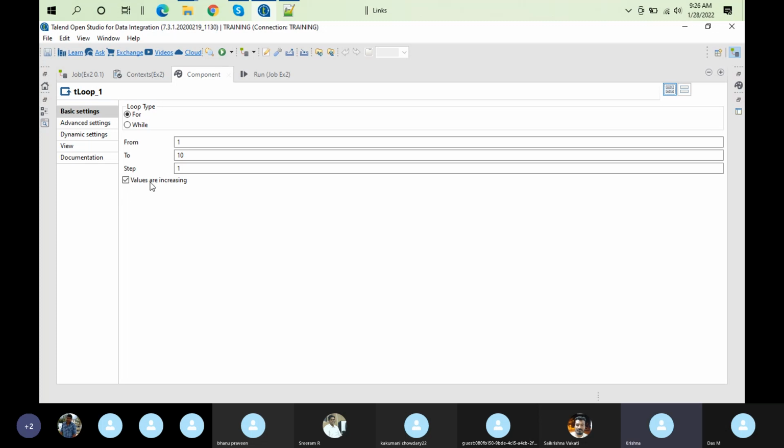Yeah. So step is going to increase the number. So I want to run this one. You can see the values are incrementing. You have to check this box.